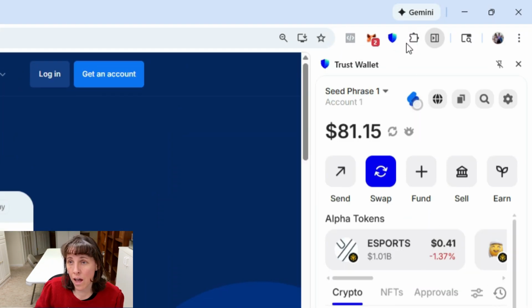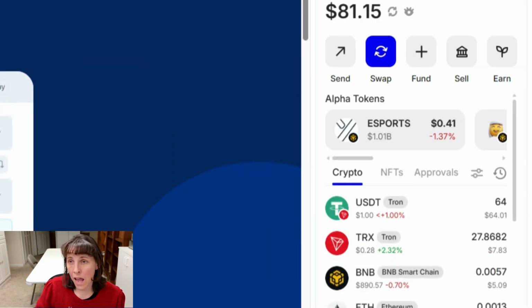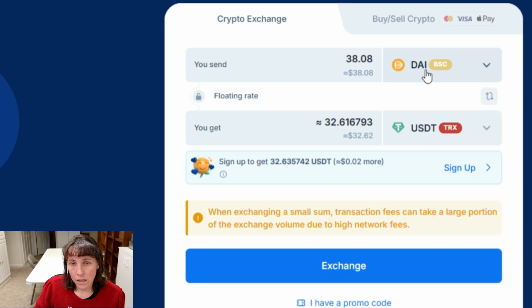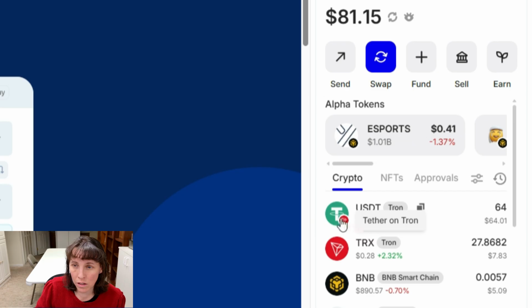All right, so here I have my Trust Wallet, which handles the Tron Network for these other platforms. And what I'm going to do is convert my DAI on the Binance Smart Chain that I have in MetaMask, and send it to my Trust Wallet USDT Tron one. This is what it looks like.